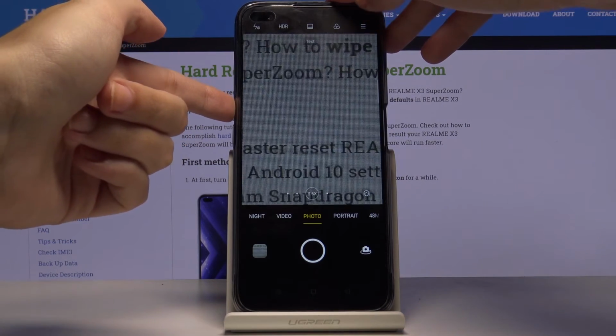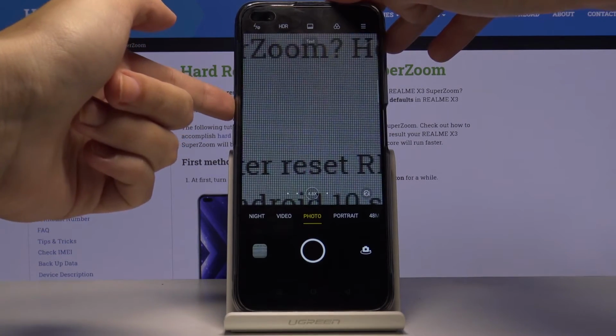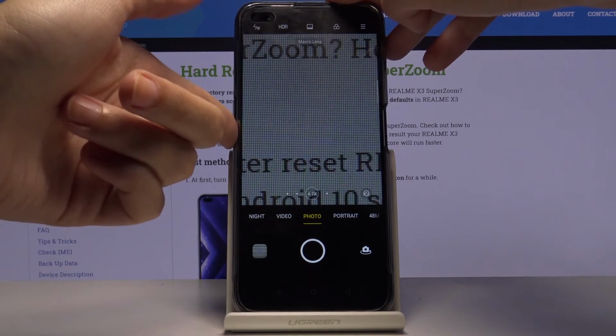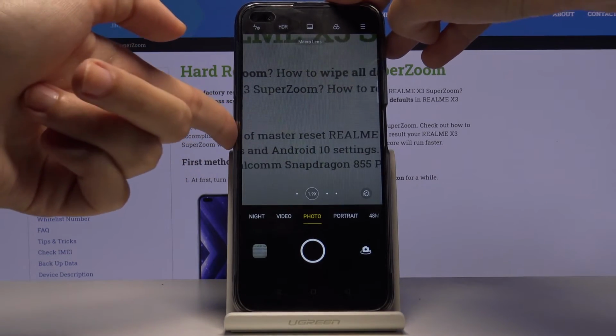And as you can see now I can easily zoom by using these buttons and get really close to my subject and also go back. So this is how it works here.